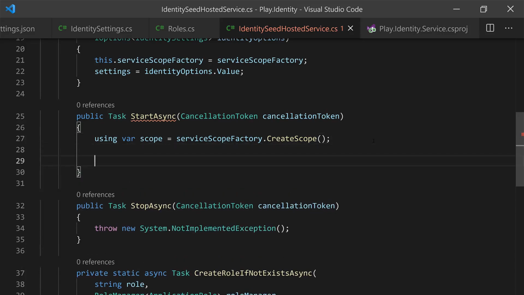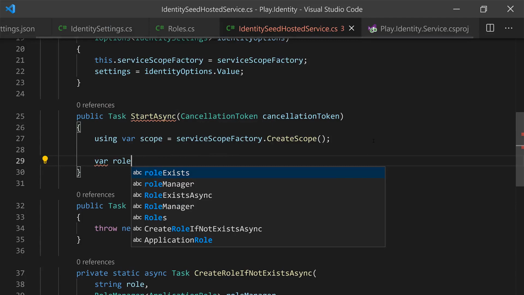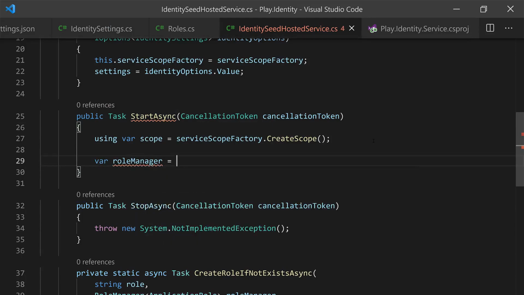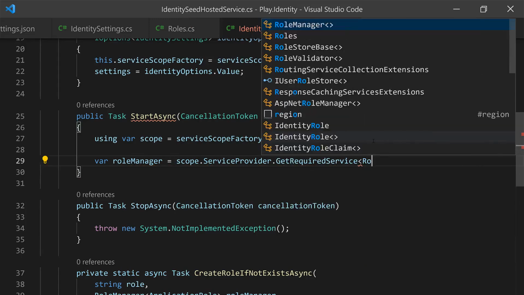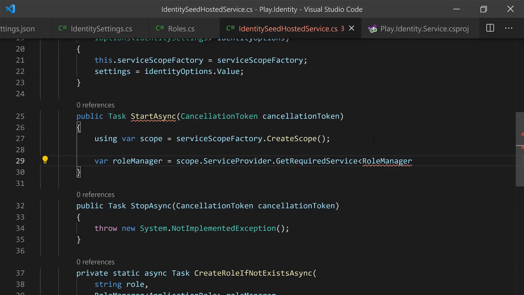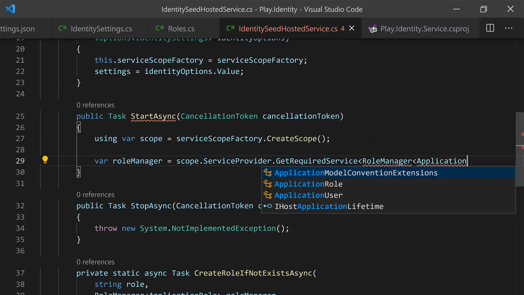So next, what we want to do is get a handle of an instance of the role manager and the user manager. So what we're going to do is say var roleManager equals scope.ServiceProvider.GetRequiredService of type RoleManager of type ApplicationRole.